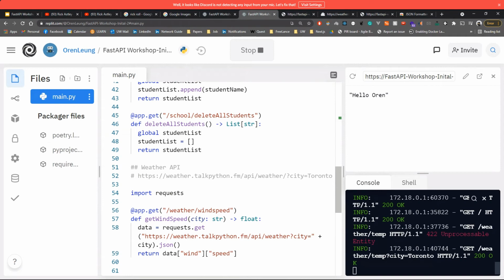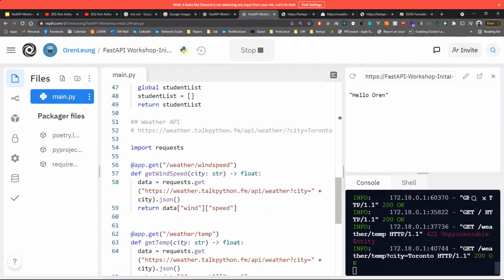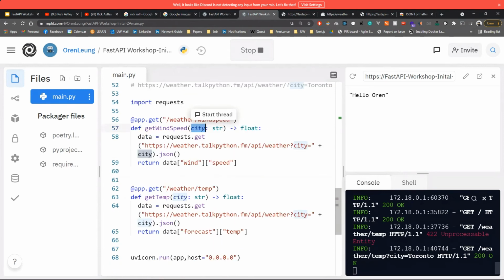And the third and final thing that we built is a weather API. So when we do /weather/wind speed, we are able to get the wind speed based off of our query. In our query, we are able to pass it our city, right? And the last thing that we did for our weather API is we get the weather and the temperature based off the city.